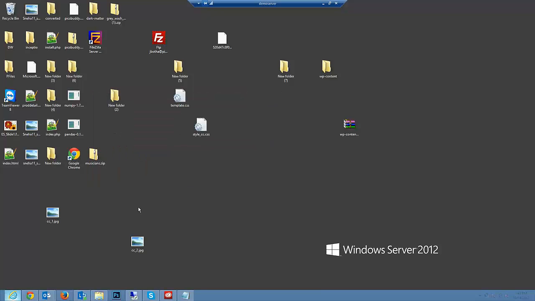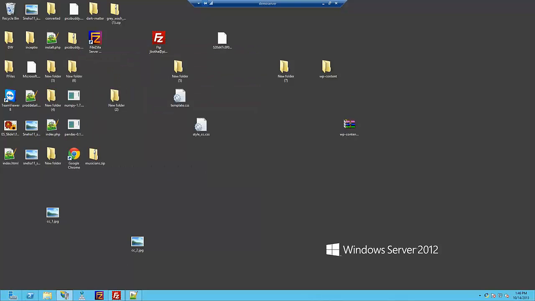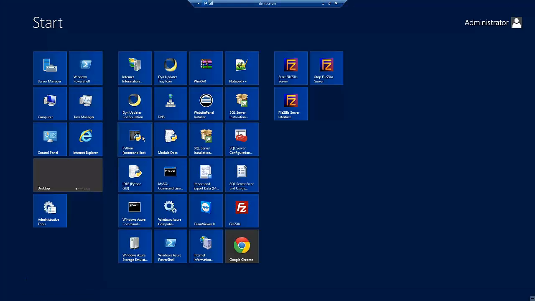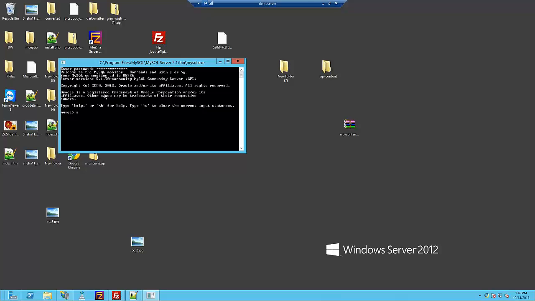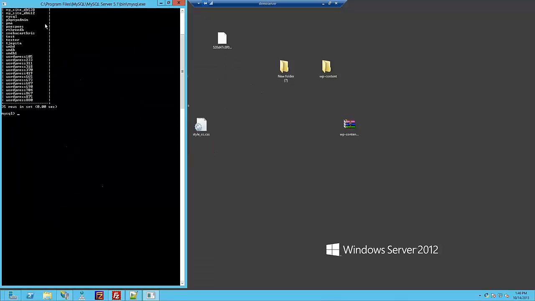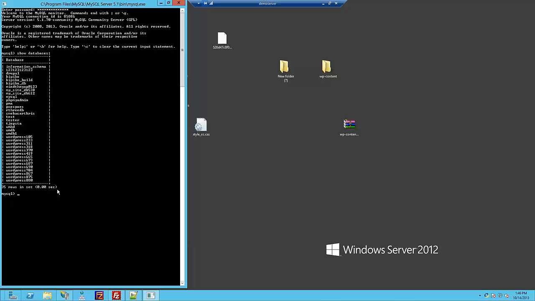Okay, let's try that again. So I'm going to open up MySQL. I just want to open up MySQL, not my Python. I'm going to type in my password, that's password@123. I'm going to say show databases. There we go. Now you can see all the databases that are currently listed. So this is one way of accessing all the different databases currently stored in my MySQL database.